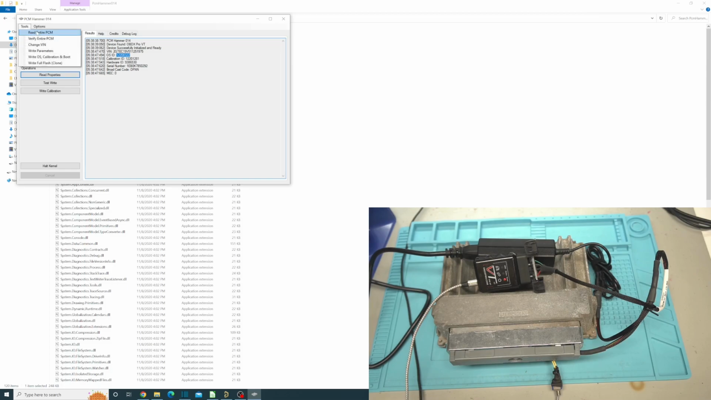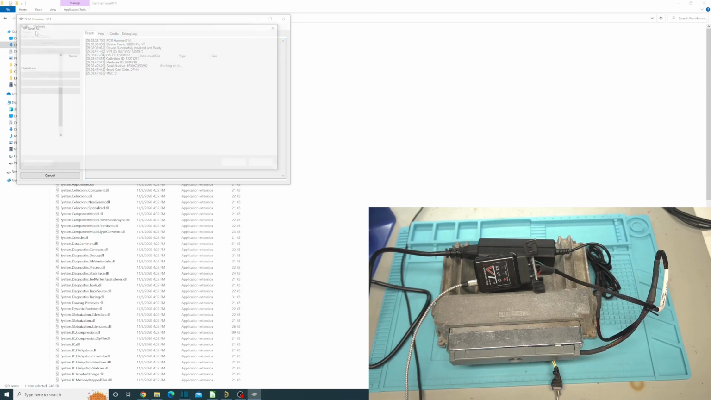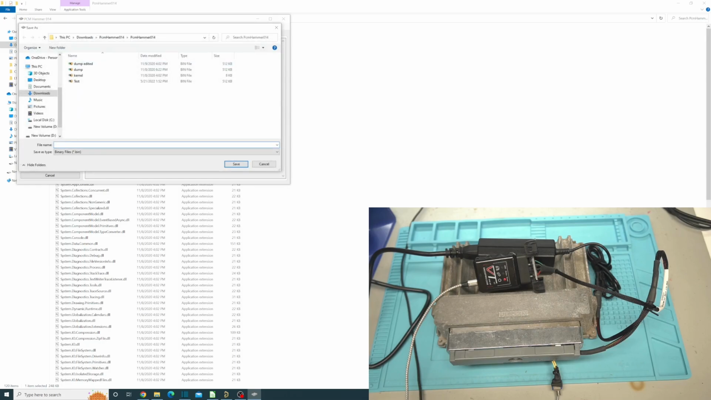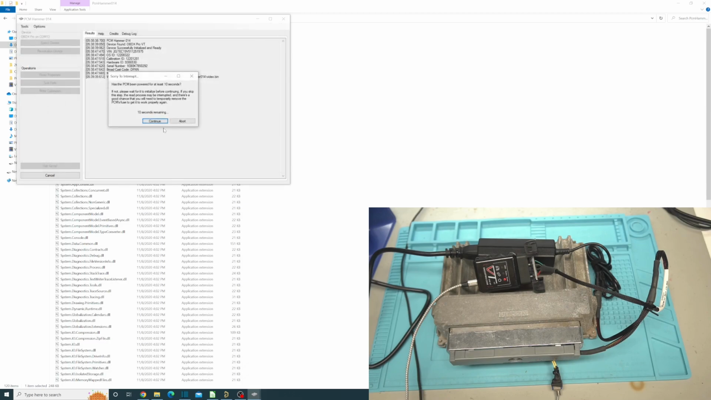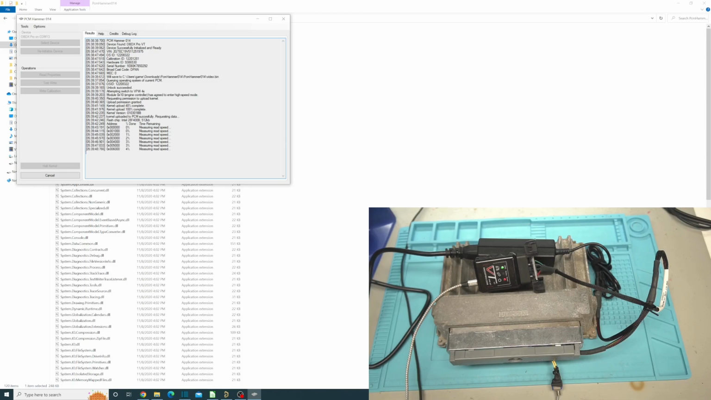Read the entire PCM. So we can just click read entire PCM. And we'll just save this as video because it's for the video. And then we can just click continue. And there we go. It will unlock it. It'll attempt to switch to 4x since we have that enabled. And then we will read this entire PCM, which does take some time to do.